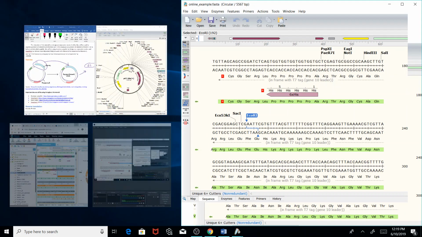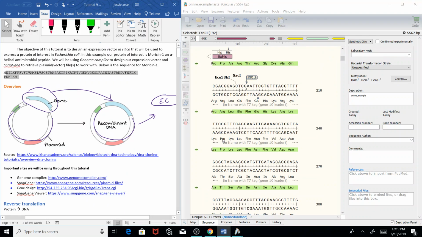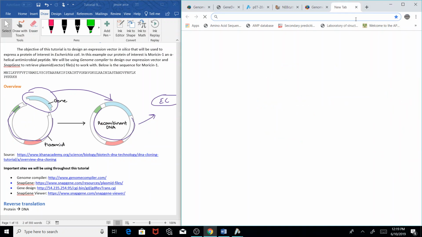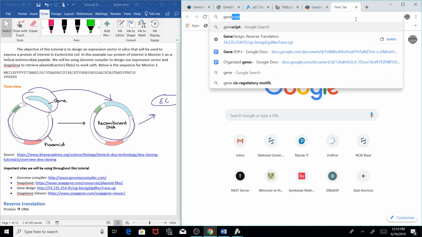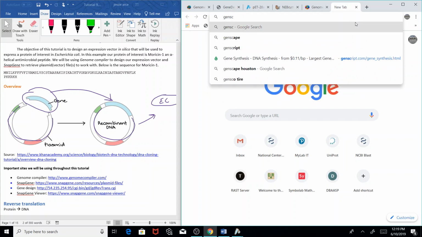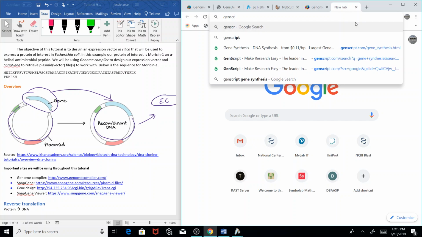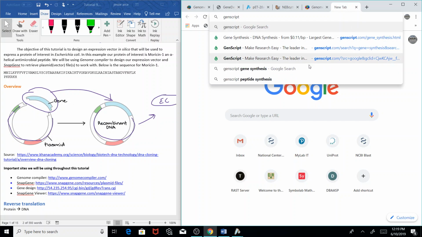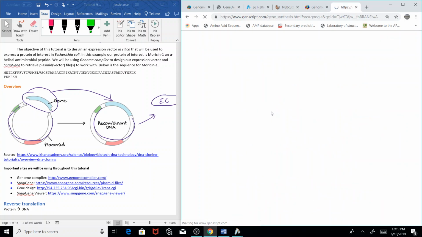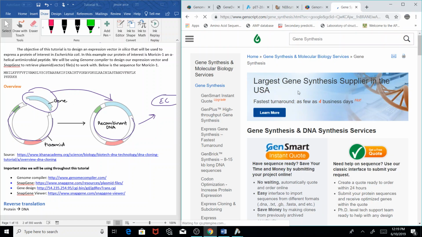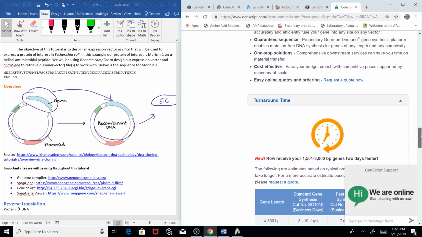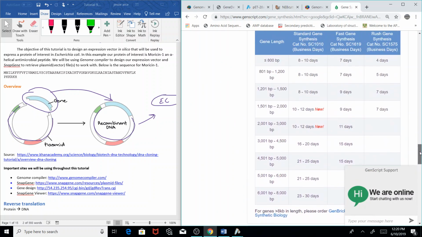And the reason that's possible is that now you can have your DNA sequences synthesized. So if I go to the company GenScript, gene synthesis, this company will synthesize your genes for you. You might have a gene of interest synthesized, and you will need to give them your gene sequence.